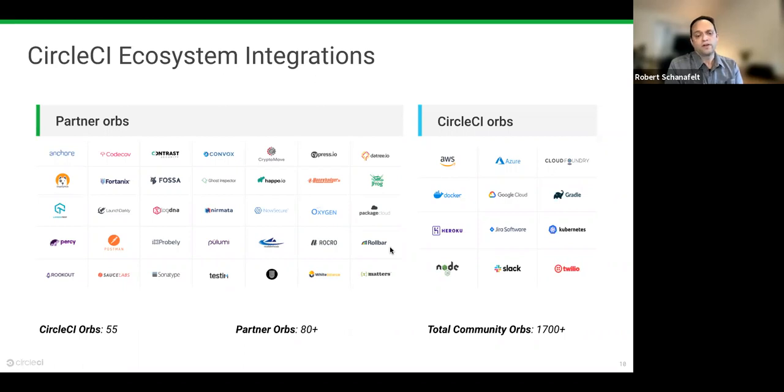For example, for cloud providers such as AWS, or frameworks like Docker and Kubernetes, and also commonly used application frameworks and build tools like Gradle and Node.js. And finally, communication tools like Slack or Twilio. Finally, if those don't cover all of your use cases, you can write your own private orbs. This helps you reuse code and processes, helps you encapsulate your company workflows, or it could be used as a template for new projects for CI/CD projects.